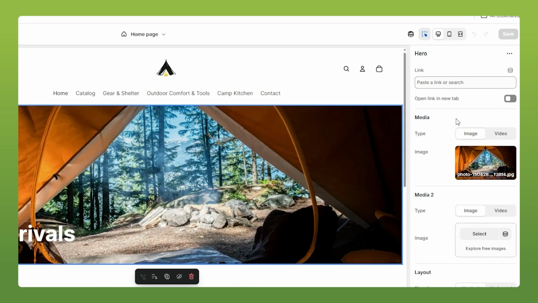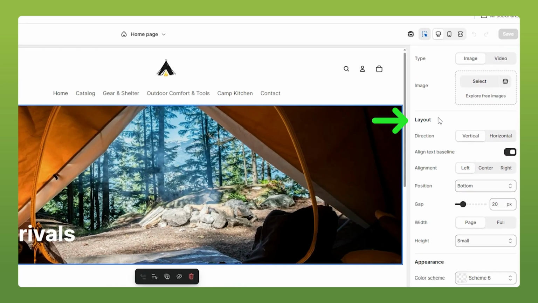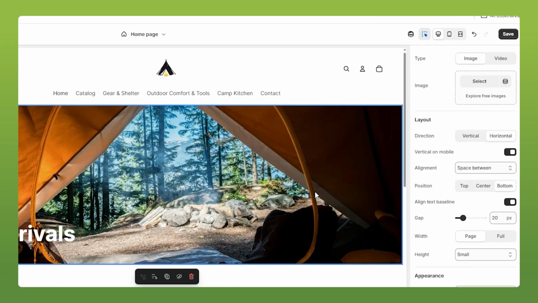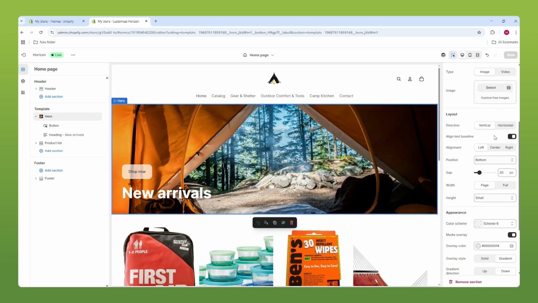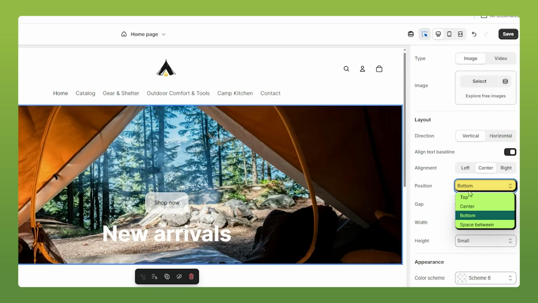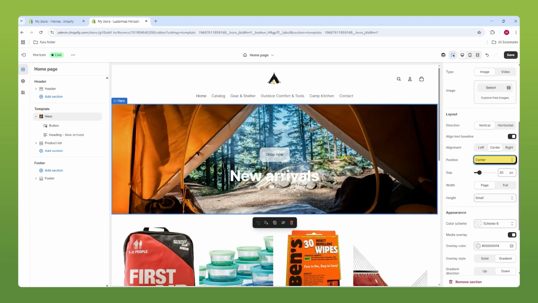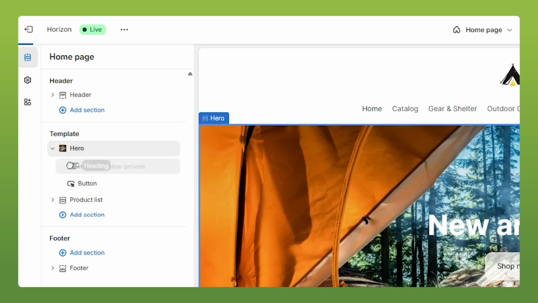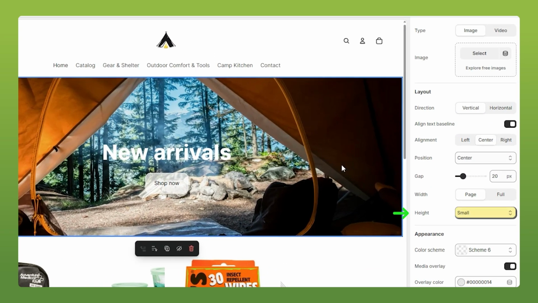As for the settings here, all we really need to go to is layout. So our text right now is vertical. If you prefer, you can place it horizontal. Now I like it to be vertical, just personal preference. Now I'm going to place this in the center, and the position is going to be in the center as well. We just need to place this text above the button by going to the left-hand side and by doing the same thing we did with our menus. Now the height of the image is fine. However, if you guys want to change it, you can just change it to any of these options right here.